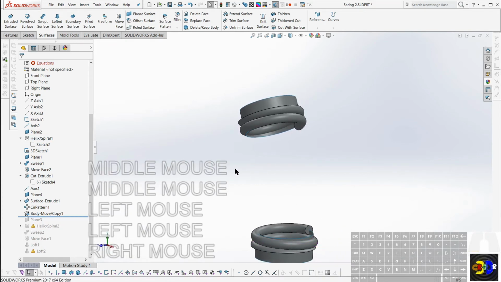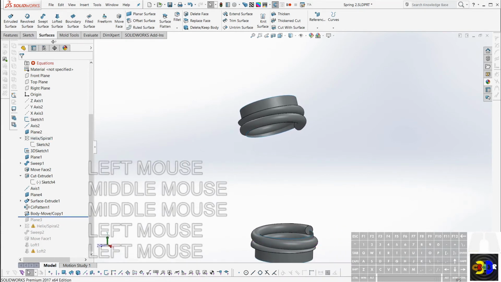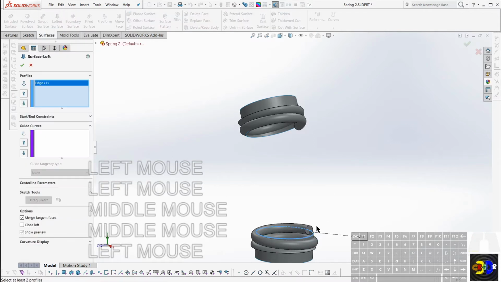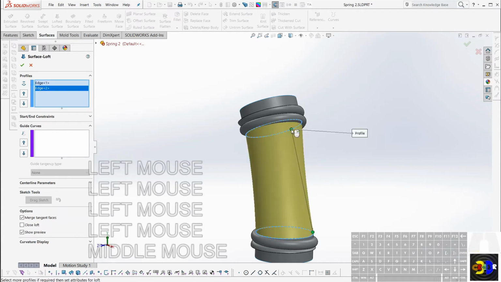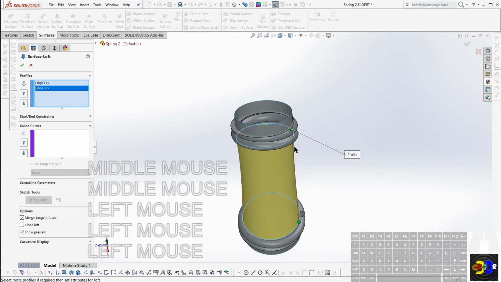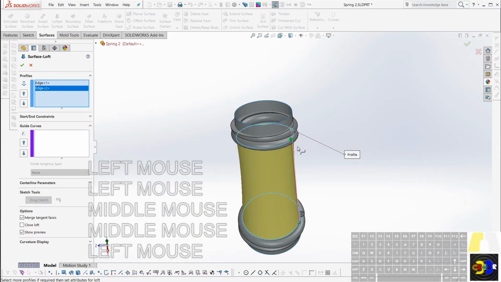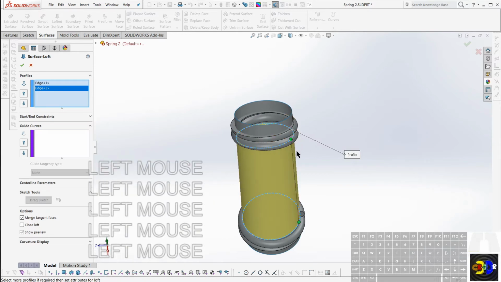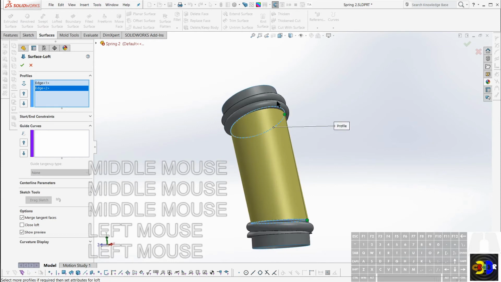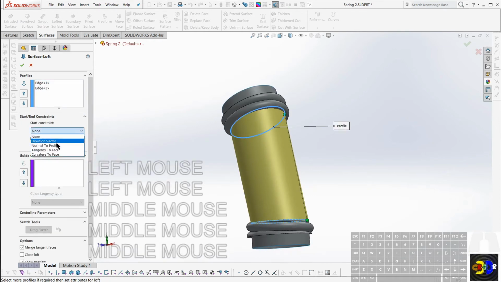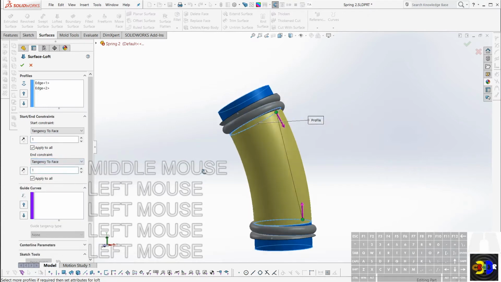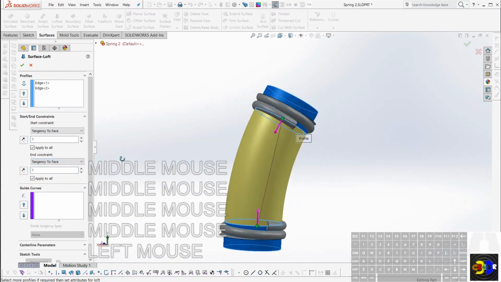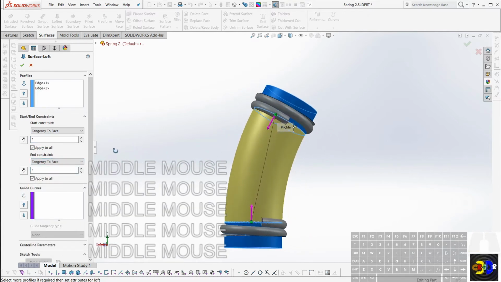And so now, from this construction geometry, I can create a lofted surface from this edge to this edge, although again I need to align my green dots, unfortunately. But then I'll make this tangent and this tangent, and so now I have this nice arc, as you can see.